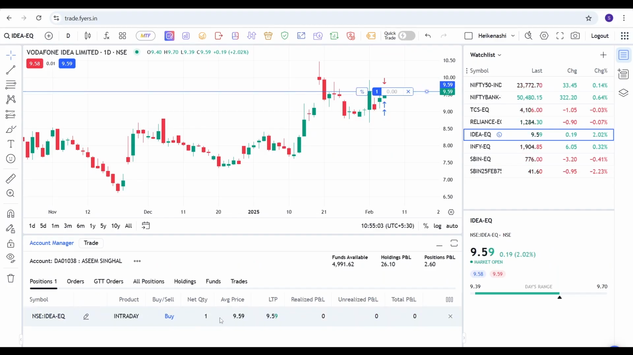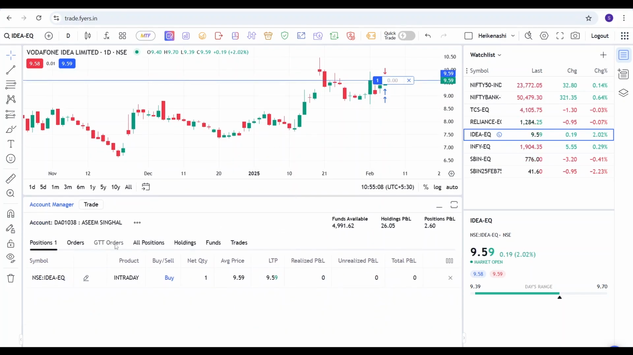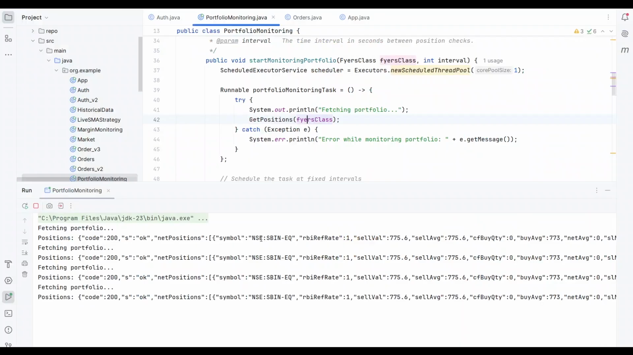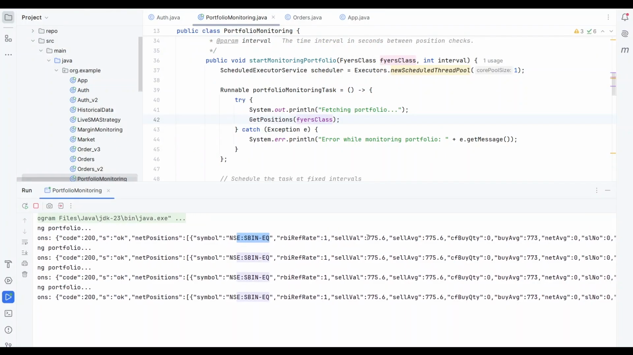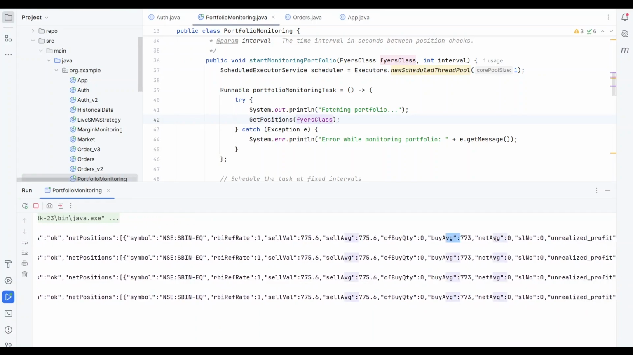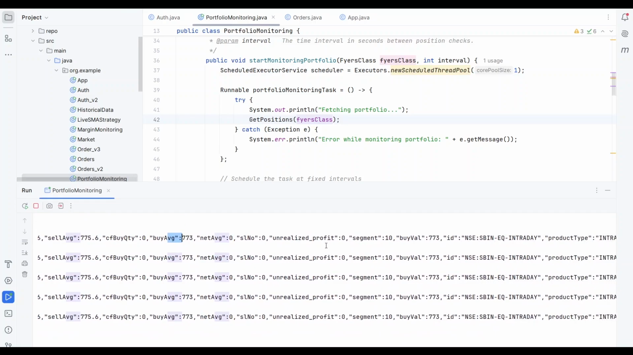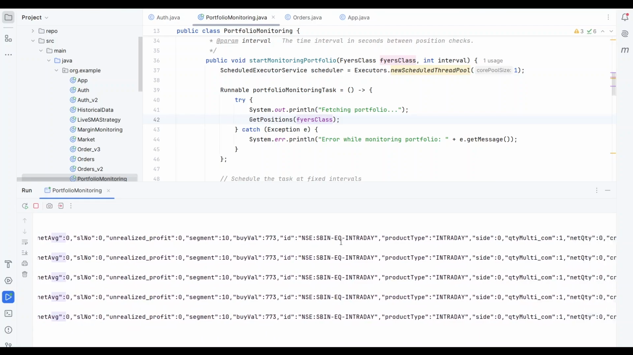The positions being shown here are only the live positions, but I have already closed positions too. So now let's go to all positions. You will see that I have one quantity open in ID, and SBIN is already exited. That is why you can see SBIN. You can see the selling value, the selling price, the buying value, and hence I made a profit of 2.6 rupees. There is no unrealized profit here because I've already made my profits in SBIN.